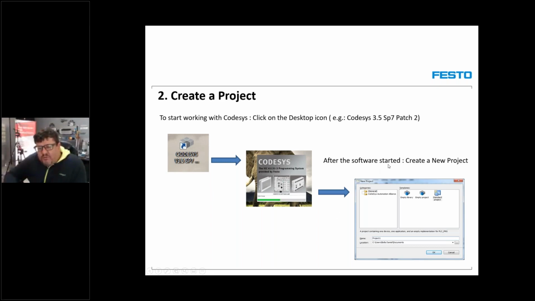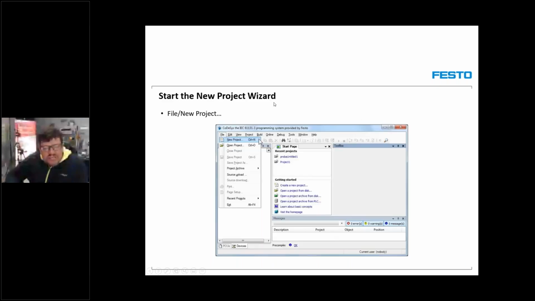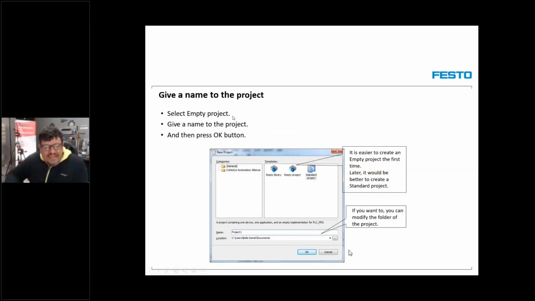Then after the software is started, you're creating a new project. And this is what I've showed you. All right. Then you start the new project wizard, or you can say file, new project. You click on file, you see new project, and then you create yourself a project. And that's what I've done. All right. You select the empty project, give the name to the project, right? And then you press onto the OK button.